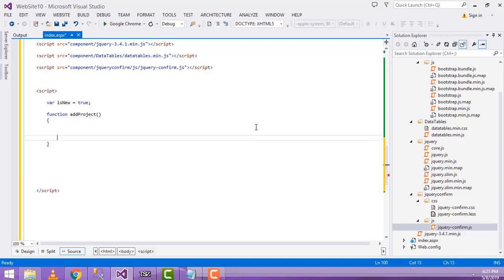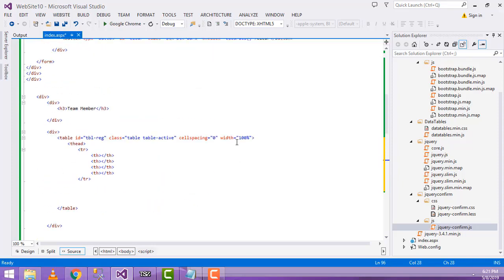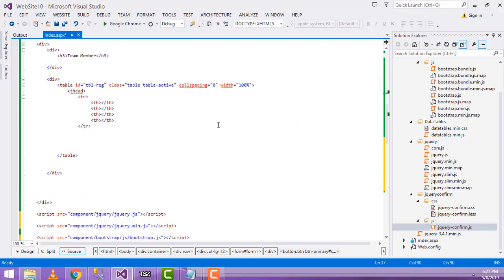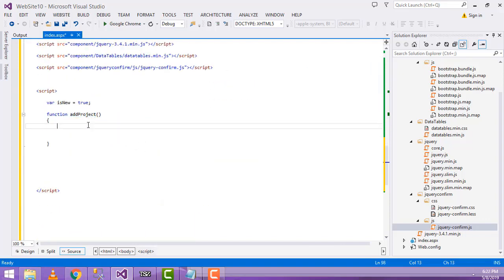Right. What does add project mean? I have created the function add project. I already created the on click method here. When you click the registration, this method will work. So it is coming here. Right, on click add project. So inside the add project I am going to write the code for that.